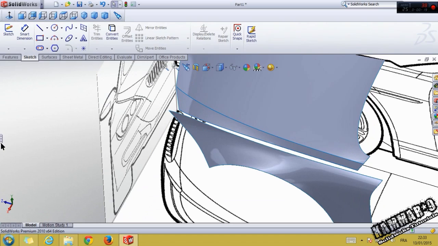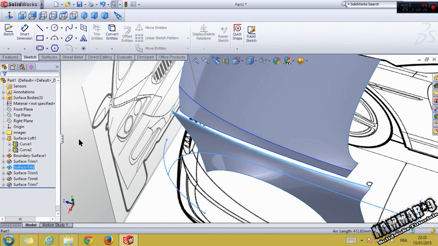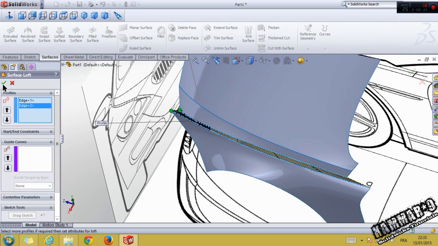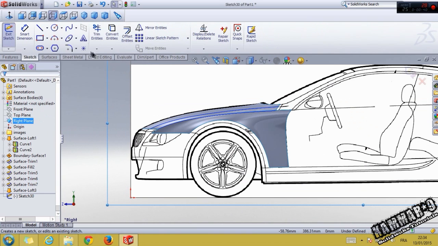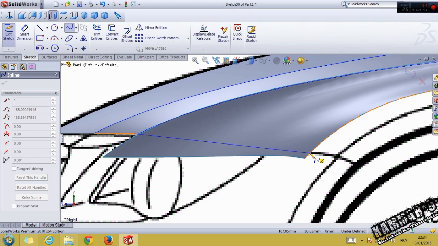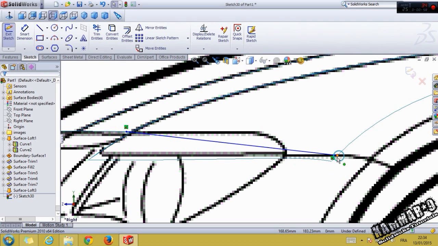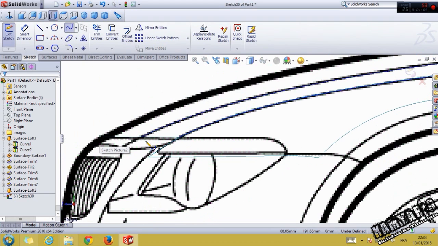Let's go ahead and continue. Our modeling, then go to surface, move the surface, select this and this, hit OK, and select the right plane. Go to here, and here. No, it's not here. It's just from here to here.